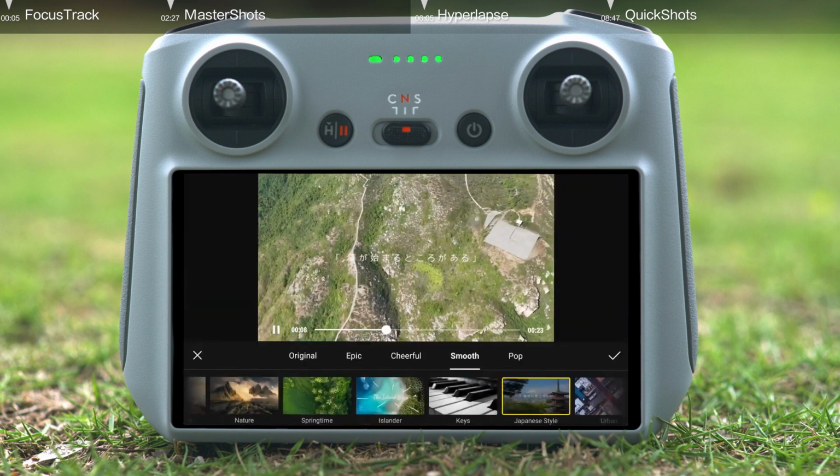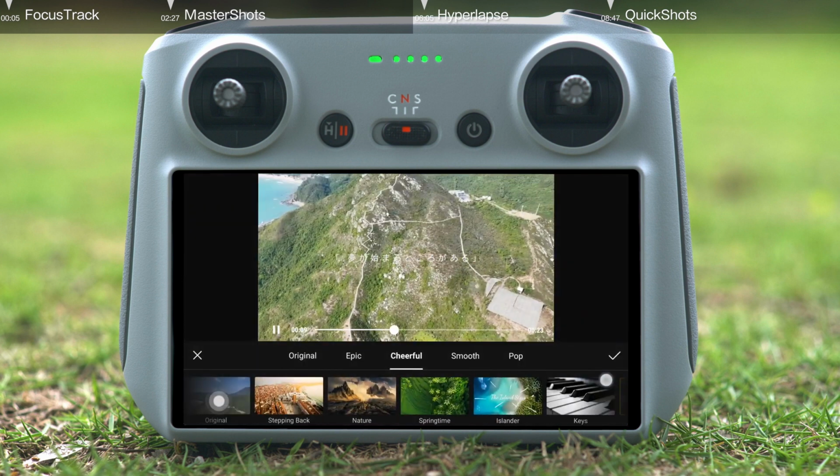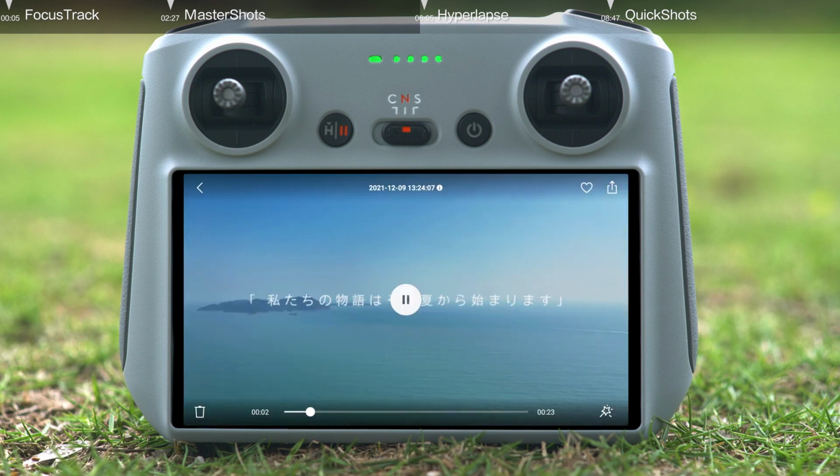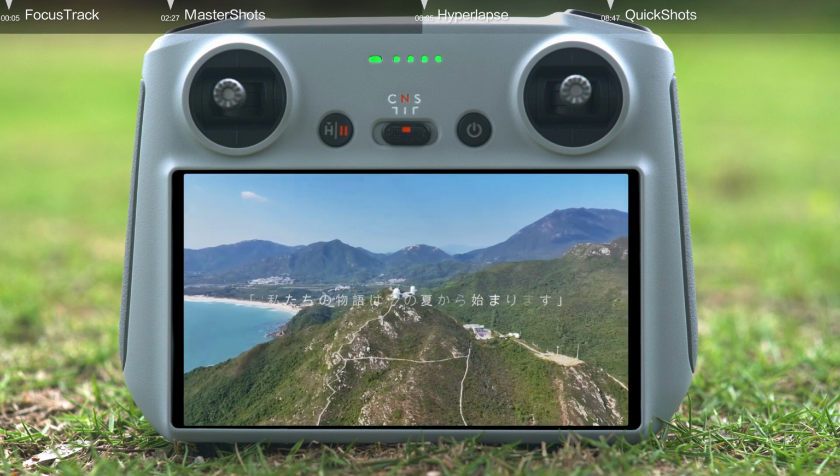To preview the raw footage of Master Shots, tap Original on the far left of the template list. Tap Check to complete editing, and share your creation with friends by tapping the share icon in the top right corner of the screen.